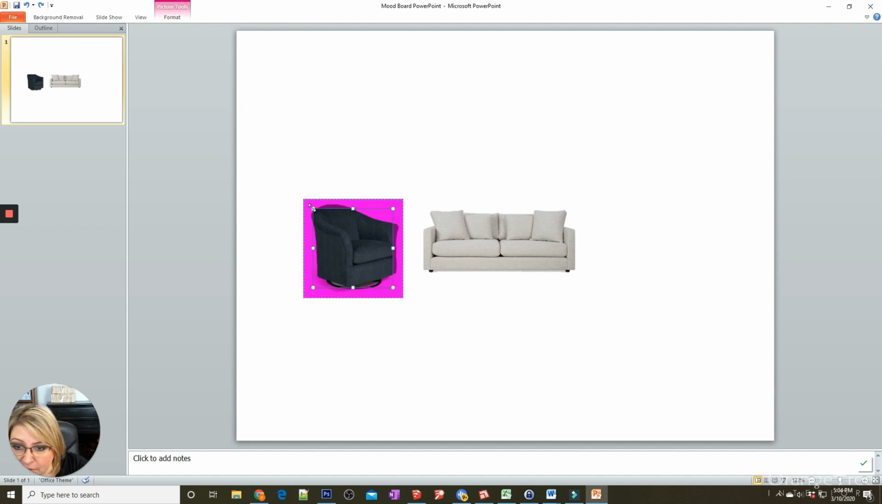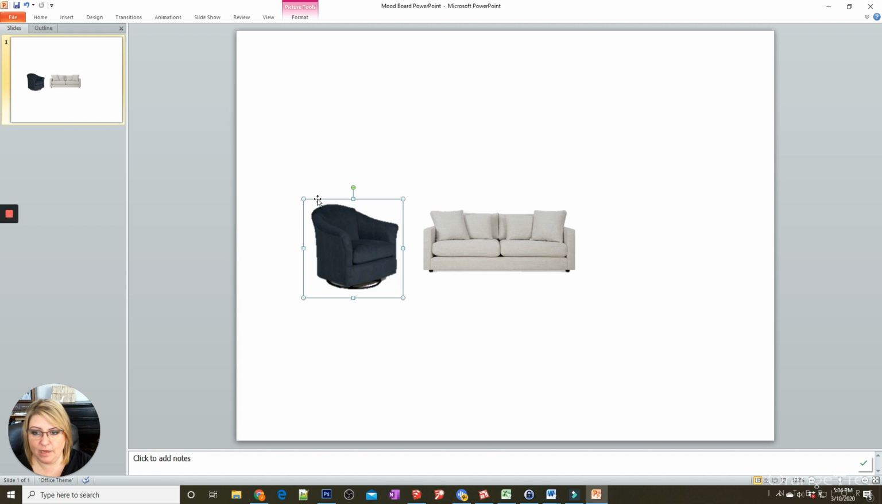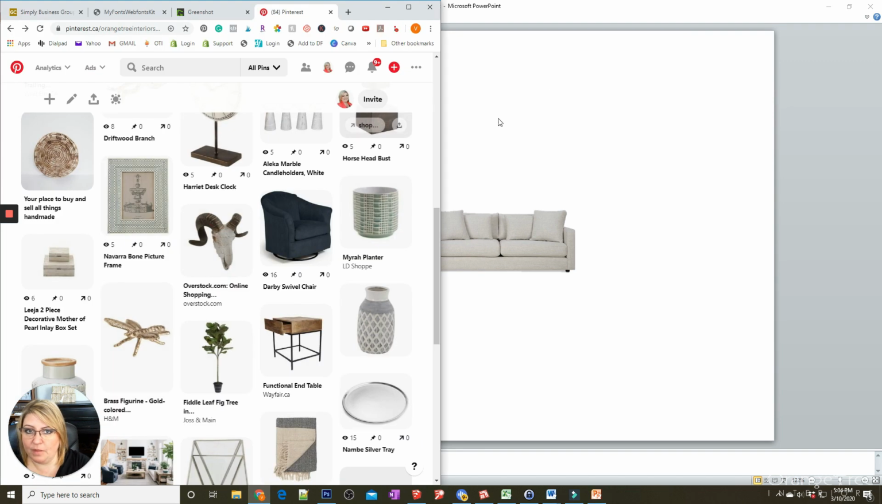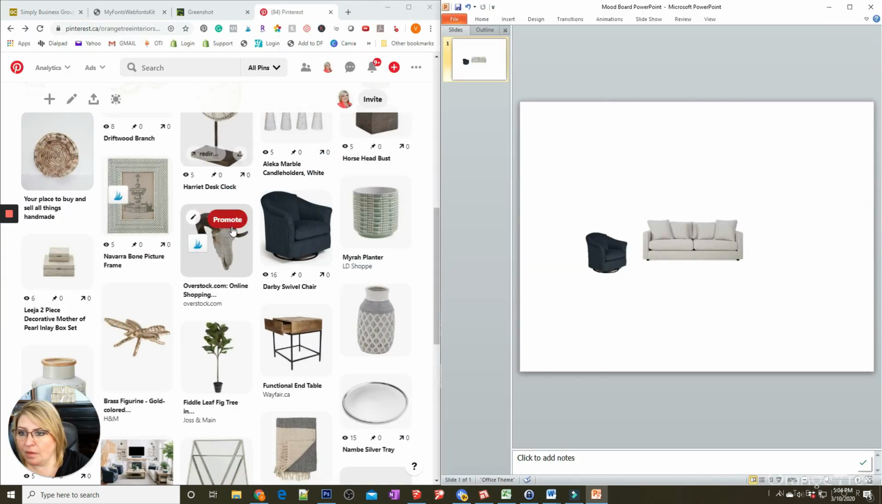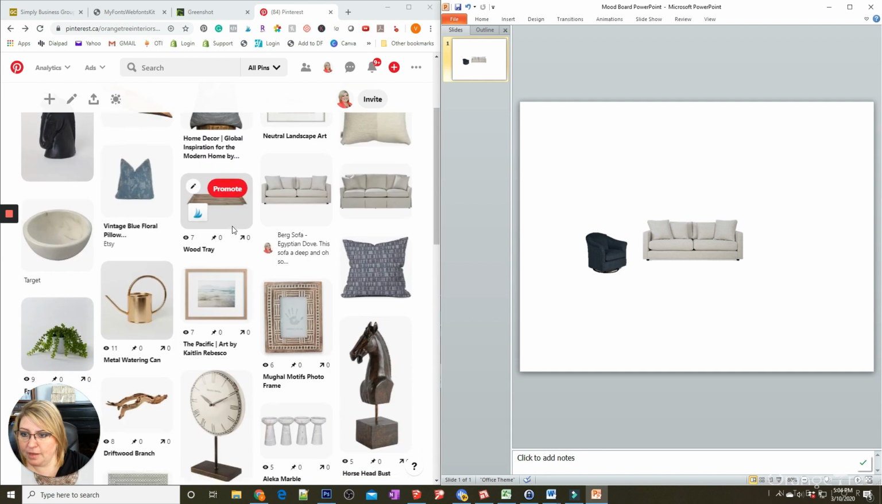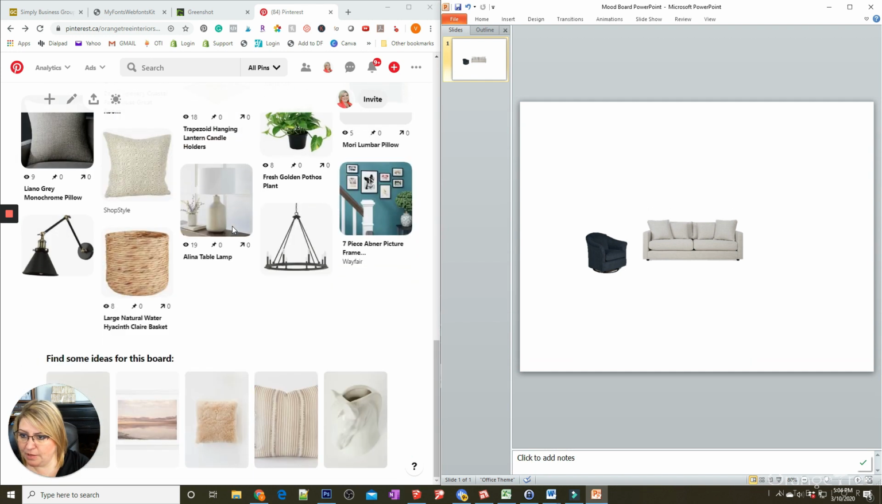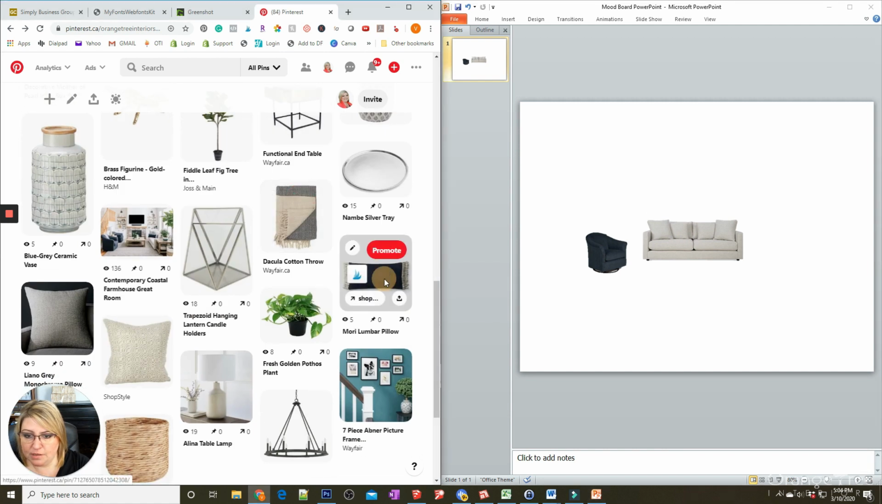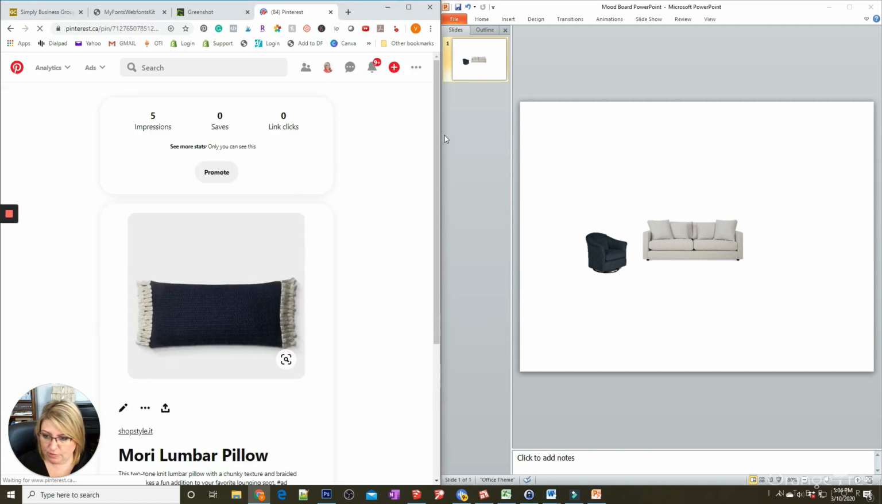And oops, let's just undo that. Control Z to undo. Okay. Just make sure the bounding box has everything within it. There we go. Click, and that's done too. Okay, and then you can resize it as you like. Okay, let's go back to, here we go. Okay, and then here's a pillow that I like, so I'll pull that over.